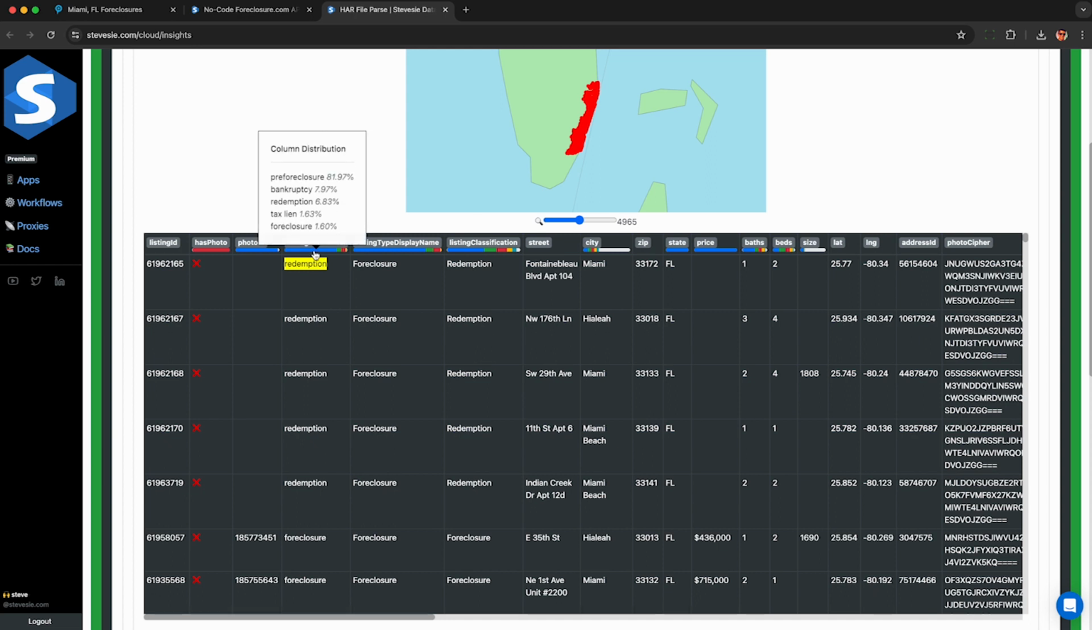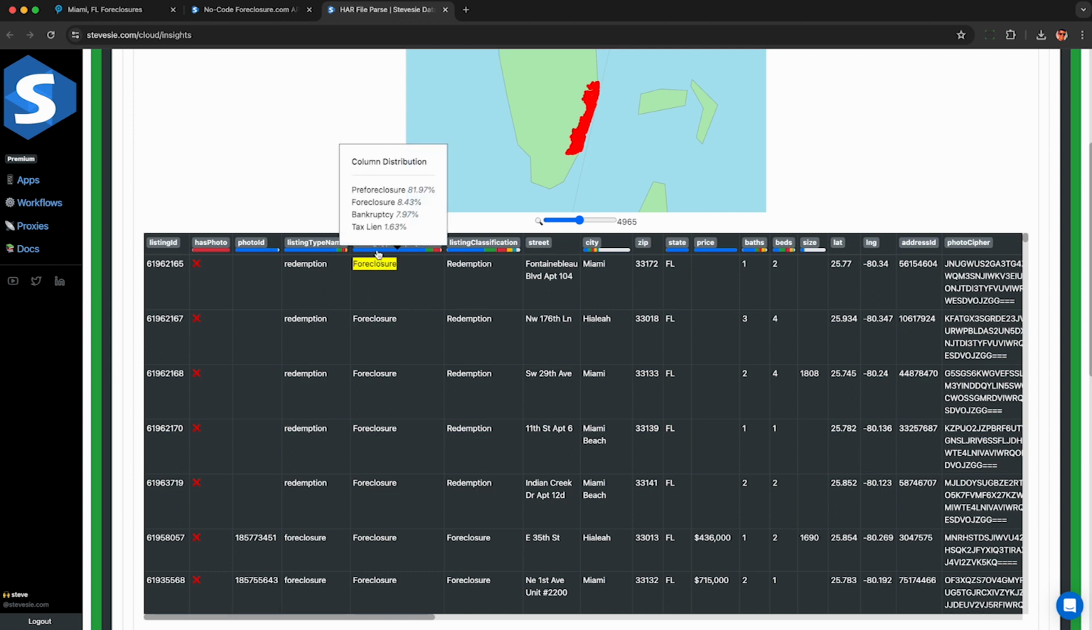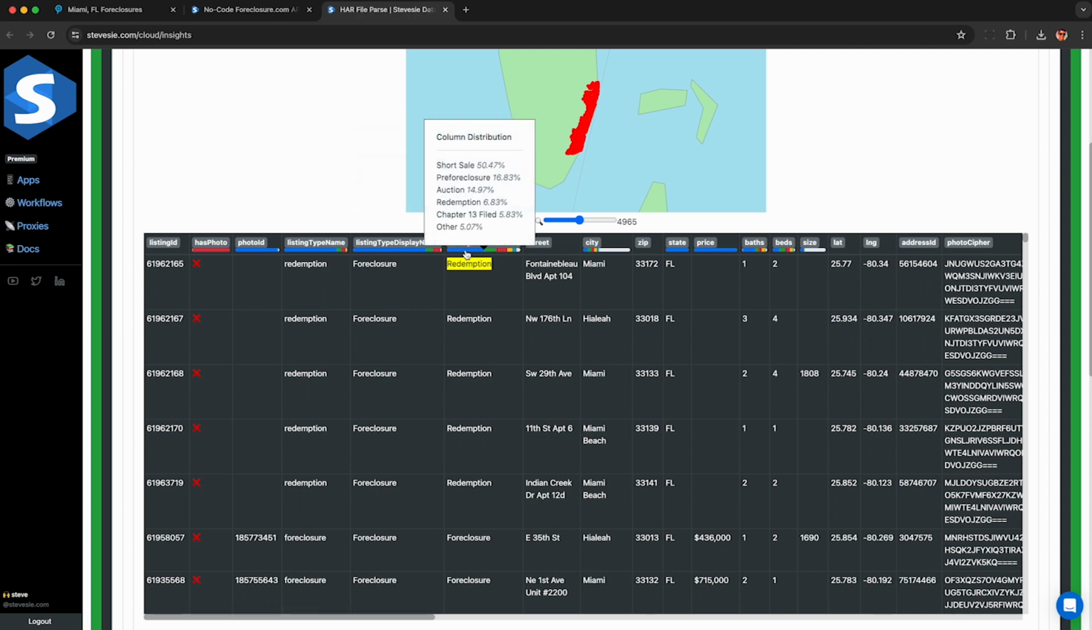This column here, listing type name, shows you the type of foreclosure it is: pre-foreclosure, bankruptcy, redemption, tax lien, etc. This one ending in display name doesn't show redemptions for some reason, so I suggest using the first column I showed you. And this classification breaks them down even further into things like auction, chapter 13, redemption, short sale, etc. They don't give you the street address, but they show you the apartment number sometimes, which is strange. We need to use their website to get the actual street address. We see things here about the city, state, neighborhood, zip code. This is useful because we scraped several cities in all of Southeast Florida.